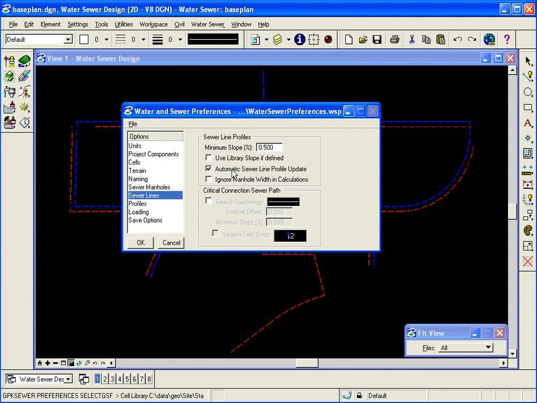We have some options here to automatically update the sewer line profile. So if I make a change or a modification to the sewer line in plan view, it will update the profile, and vice versa. If I would desire to design from center of manhole to center of manhole on my sewer line, then I can say ignore manhole width in sewer line calculations, and therefore the slope will be determined from the center to center of manhole.